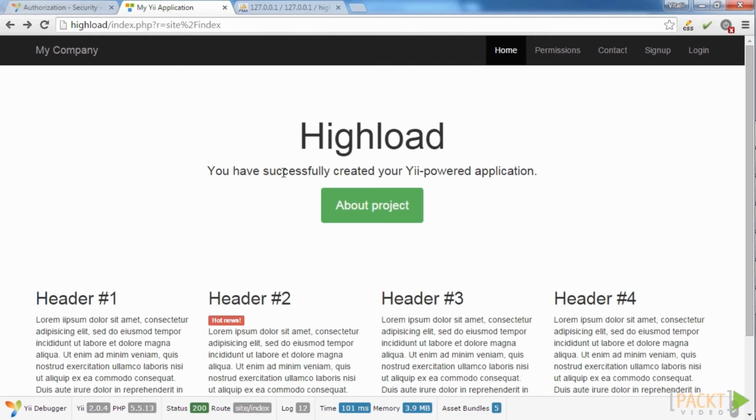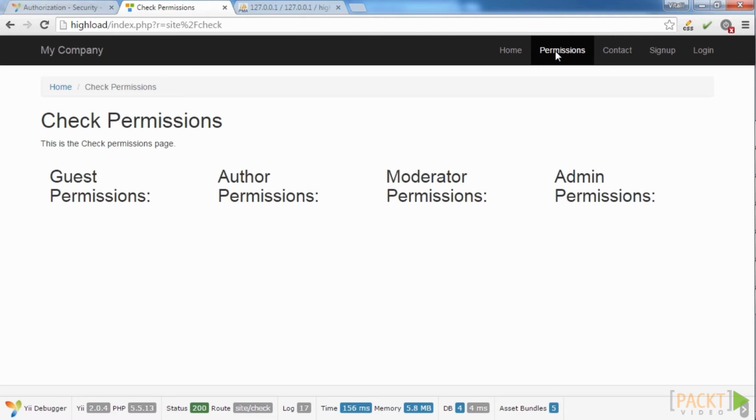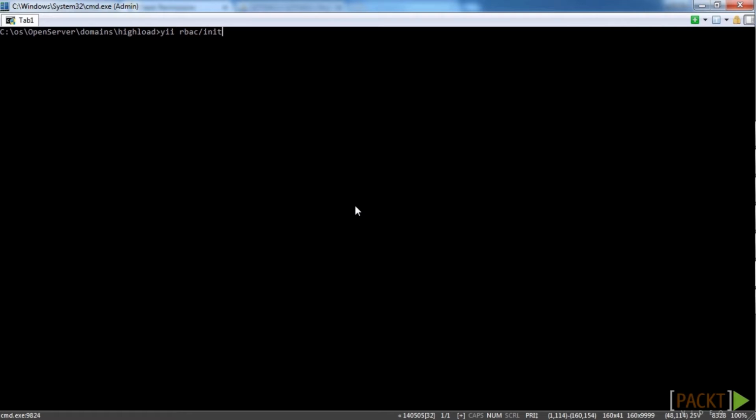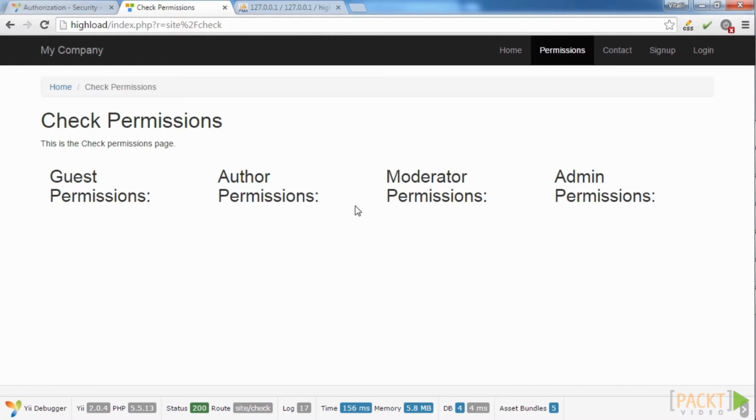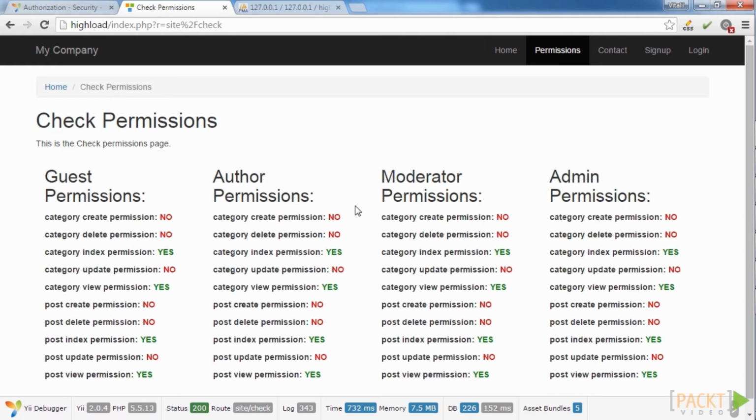So now, let's go and test our permissions. Click on the Permissions link at the top of the page. There are just 4 users and no permissions. Why did we get this result? Because we haven't created any permission yet. Now we run the command yii rbac/init. Update the page. Great, it works. All permissions appear.